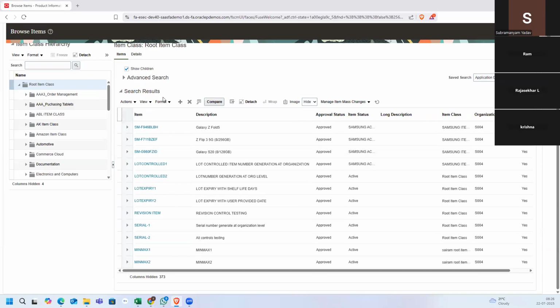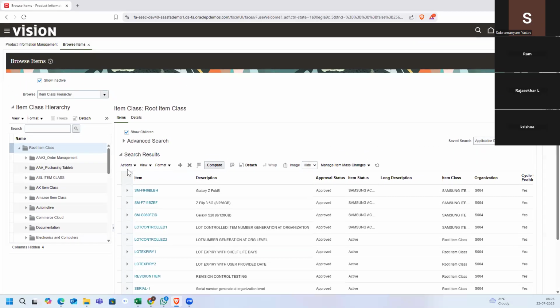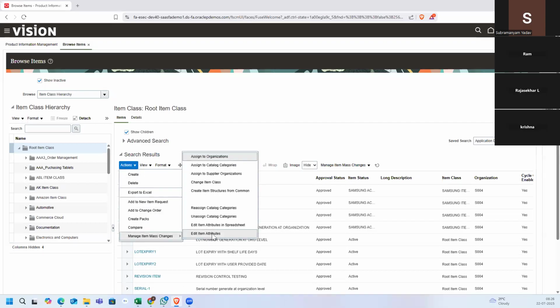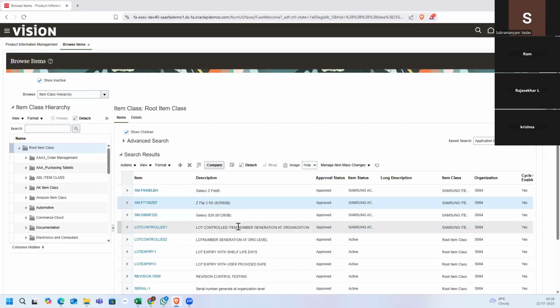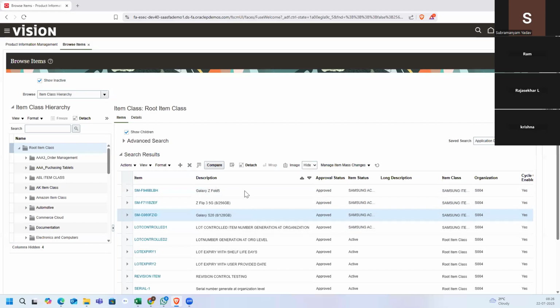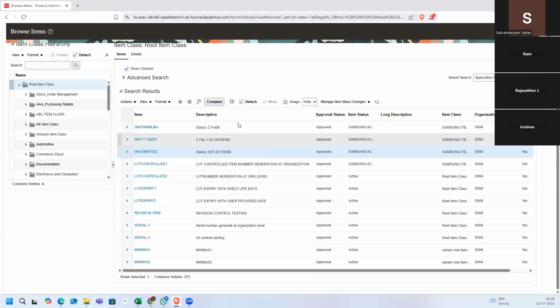So what I did is, because many of our items were not enabled for cycle count, we used a mass update to change these items. First setup is done. Now in this, let's suppose Z Fold 5, Z Flip and S20. These are high valued items. So very frequently I need to check, every single day, or weekly once, or it's our wish. That means they need to be counted very frequently.